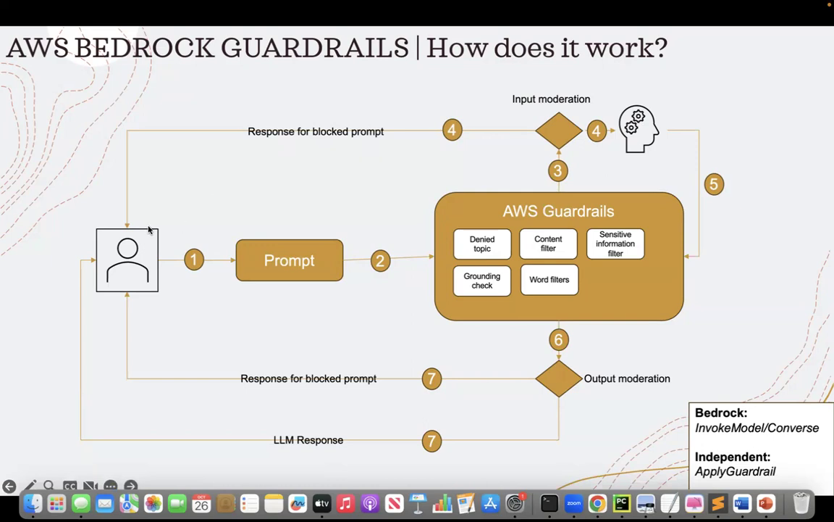How it works is, let's say as a human, I give a prompt. Before the prompt goes to the model to get the answer, the prompt, which is the input, goes to AWS Guardrails for input moderation. And right now, Guardrails have a way to configure denied topics and content filters. I think there are 7 content filters. We'll go to the console and see how many there are right now. We can do PII filtering, we can do a grounding check, and we can do profanity checks and word filters as well.